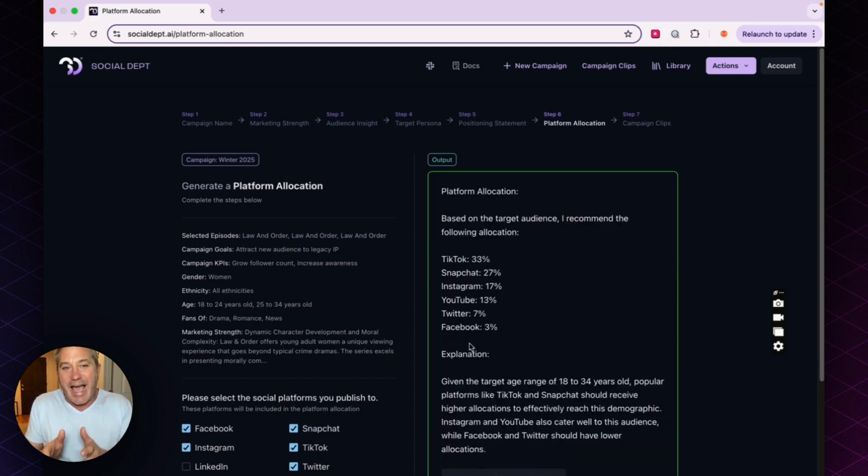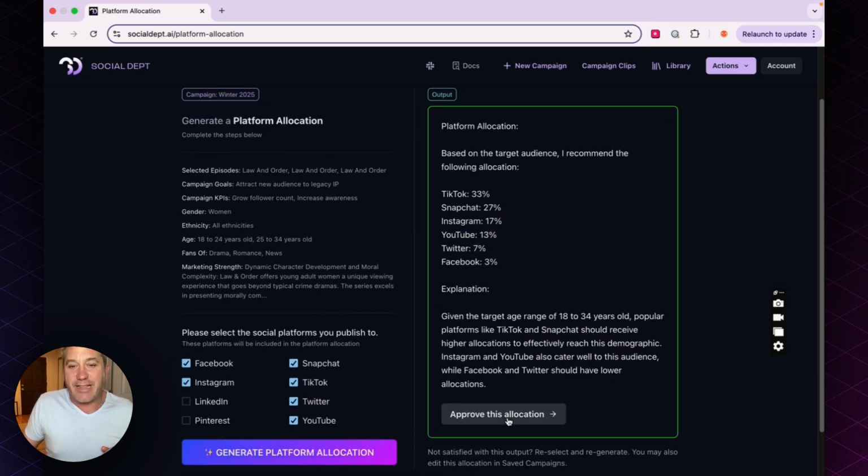What's happening here is the AI is looking at real-time usage data coming from the platforms and helping us understand that if we're trying to market Law and Order to women 18 to 34 years old, we're going to want to prioritize TikTok, Snapchat, and Instagram over YouTube, Twitter, and Facebook. Why? Because that's where our audience is. That's where your audience is. This is not about monetization, though many of our partners use social department to create assets that are monetized across these different social platforms. But this particular feature is about understanding where your audience is right now. So we'll go ahead and approve this allocation.